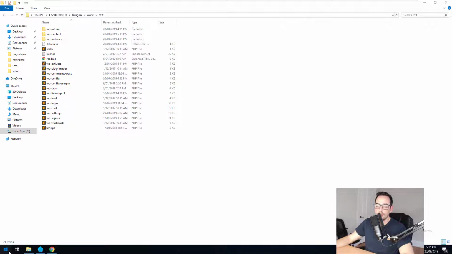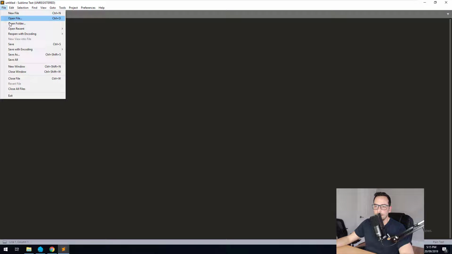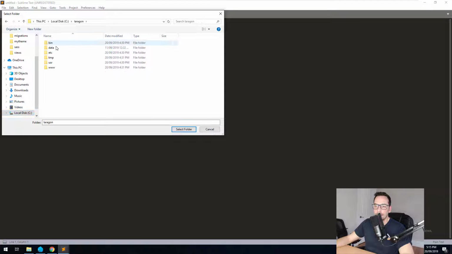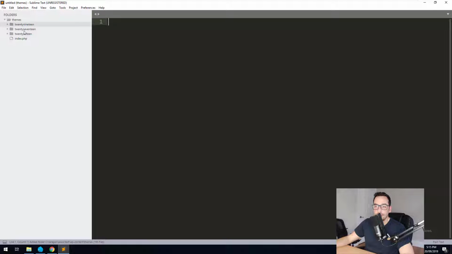So I'm going to search for Sublime Text and open it up. And I'm going to go to Open Folder. We'll go to the C drive, Laragon, www, test. Then we want to go to our wp-content and to our themes folder and select it. As you can see, those 3 themes that we saw in our WordPress installation are there.